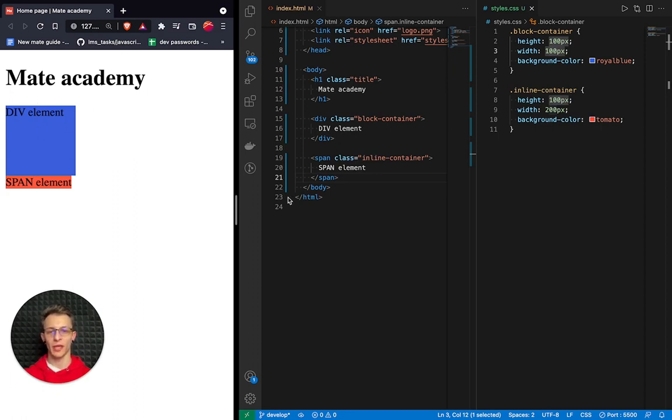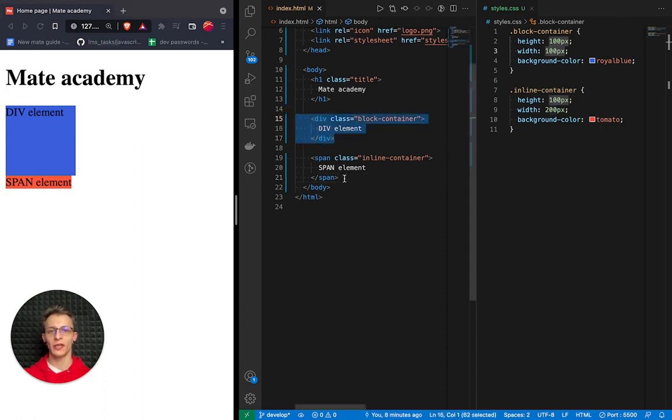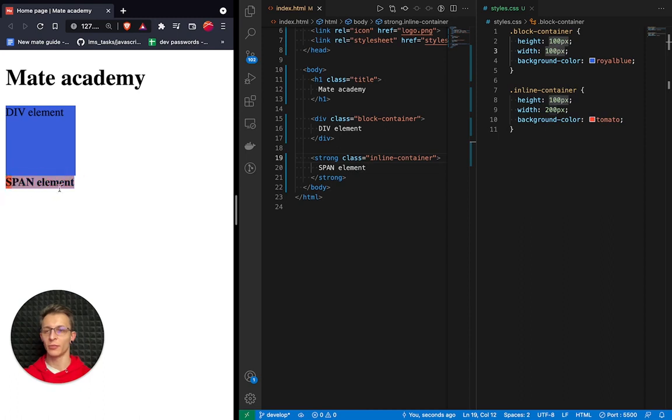Okay, let's do a quick recap. In this video, we have learned about block elements like divs and inline elements like span. Or another one would be strong. Let me just rename it here. Strong. And we can see that the text now is bold, but nothing has changed.